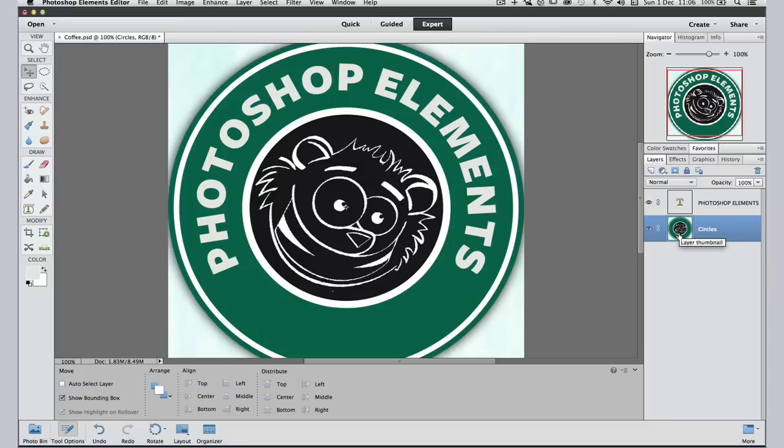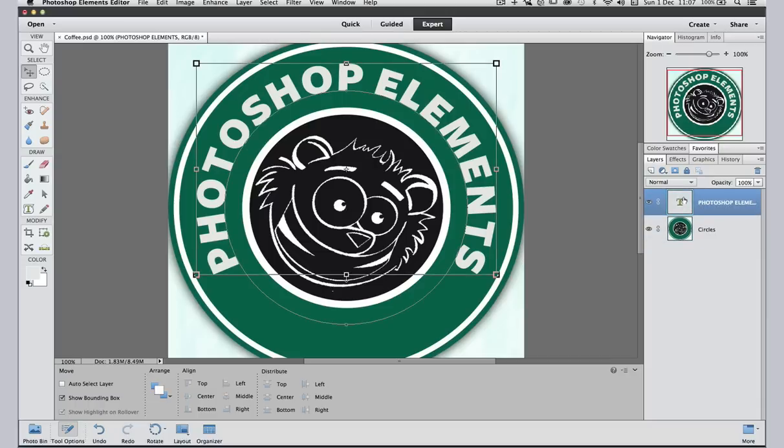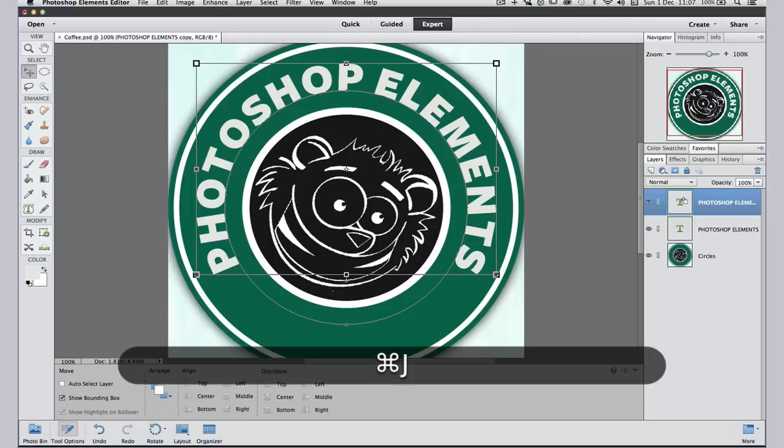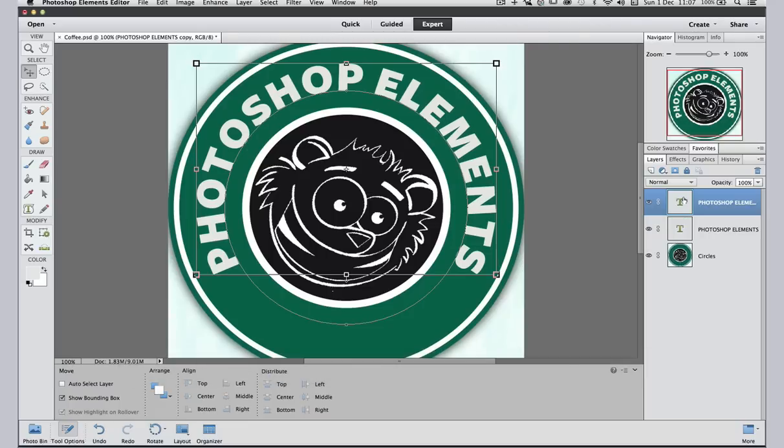So that's that one done, but now I need the word tutorial underneath, but it needs to be the other way up. And that's where it starts getting a bit tricky here in Photoshop Elements. I'm going to choose the layer that I just created. And now I'm going to press Command or Control and J. That's Command J on a Mac, Control J on a PC. I've got a copy of that layer.